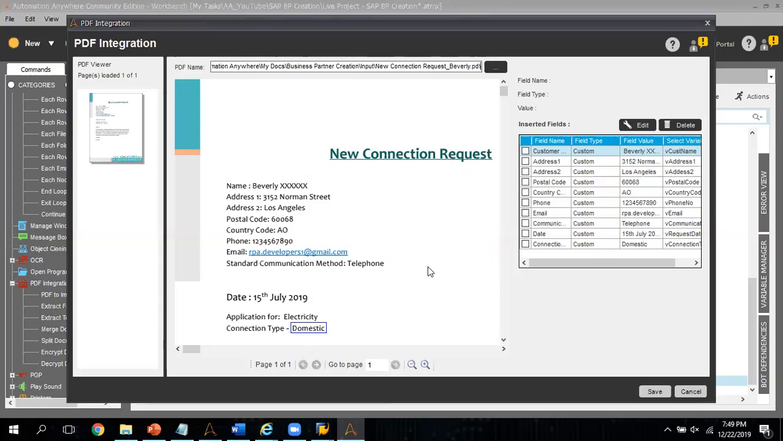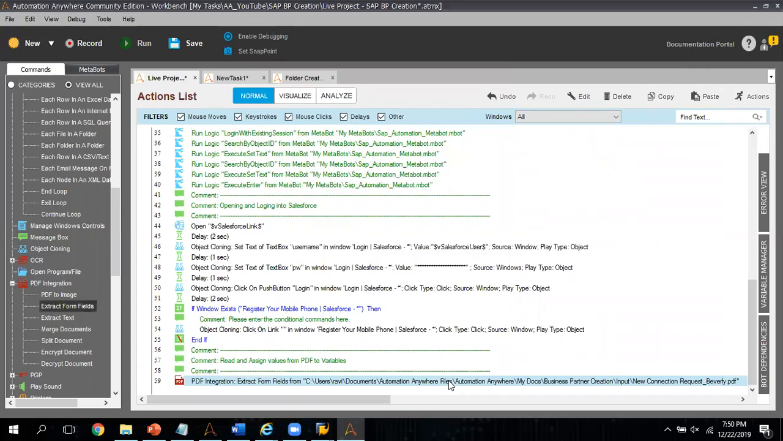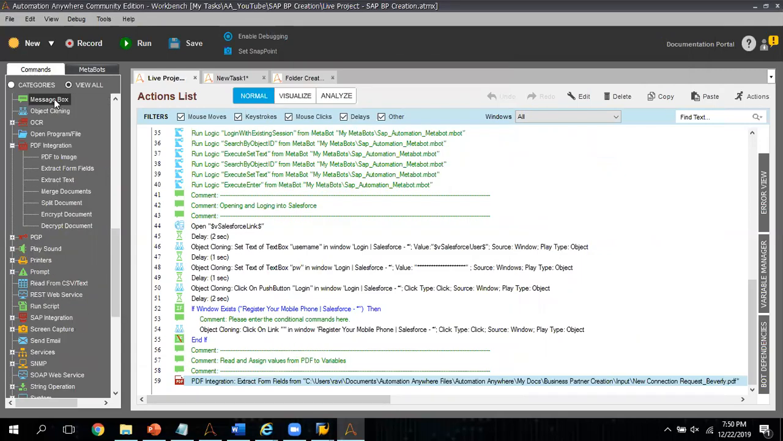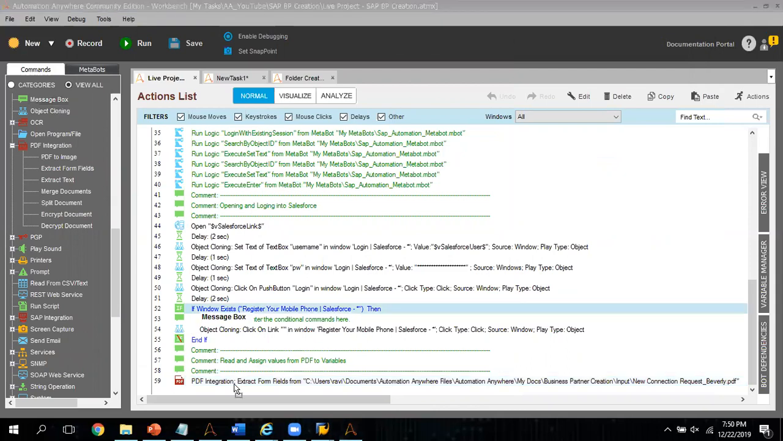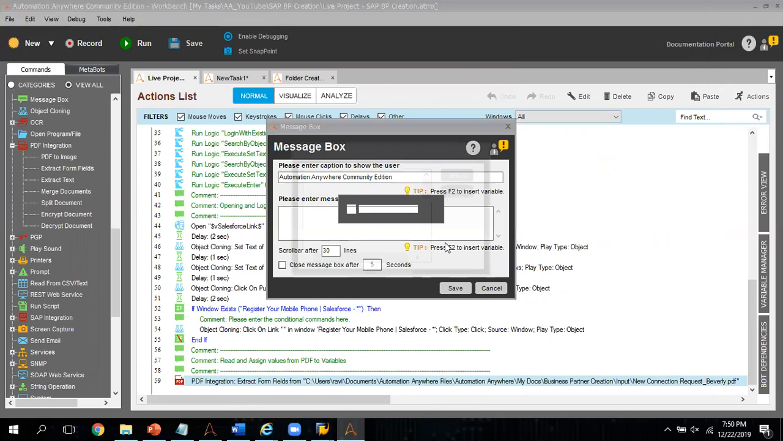So we have done with this part. Okay, so we have properly mapped all the fields which we are going to use in the next task. Let me click on save, and let me put a message box to run this particular PDF command to check whether we are getting the correct value or not.